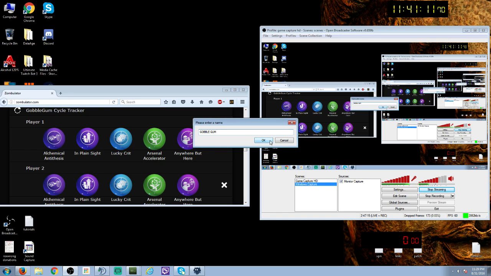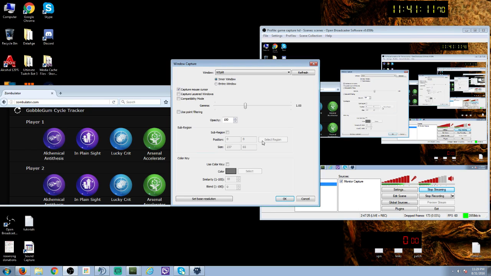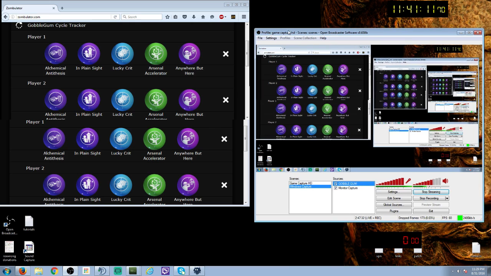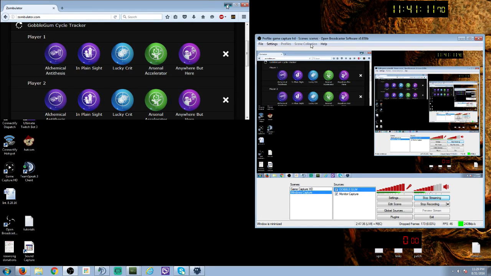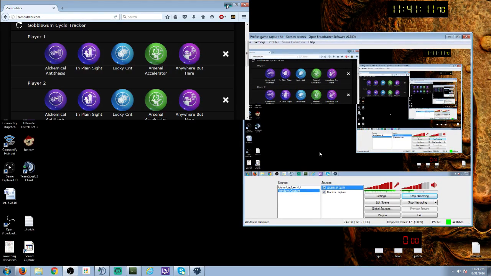And if you don't know what Gobblegum cycles are, you must use one of each 5 Gobblegums before one of those 5 will appear again. That's what we call the Gobblegum cycle. Very straightforward. I'm gonna add that Zombulator window. So there you go. So basically now my screen, I'm gonna go minimize that. Basically my screen, see that little top left corner there?